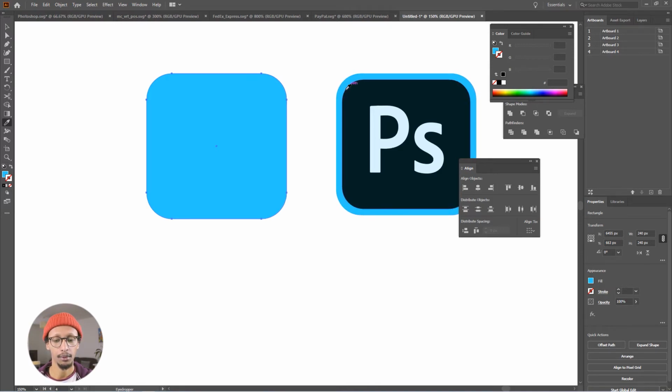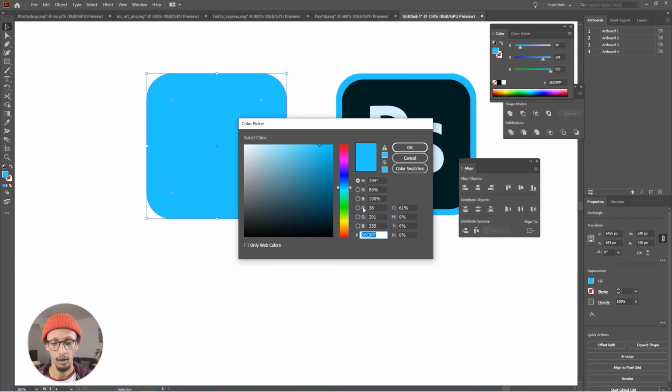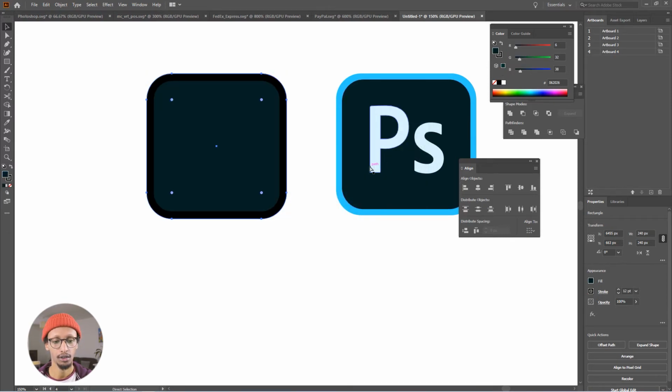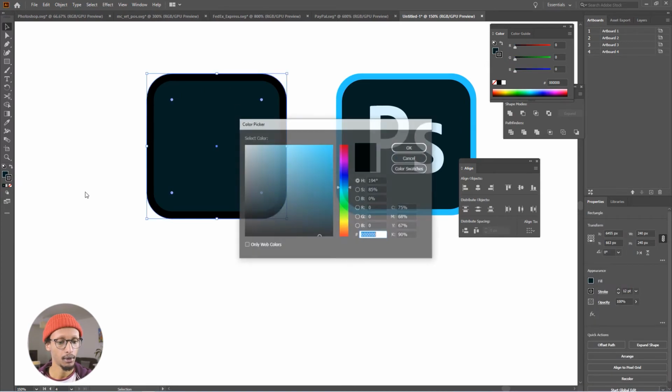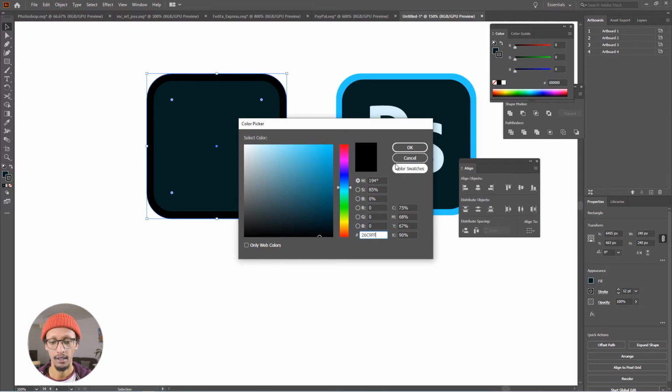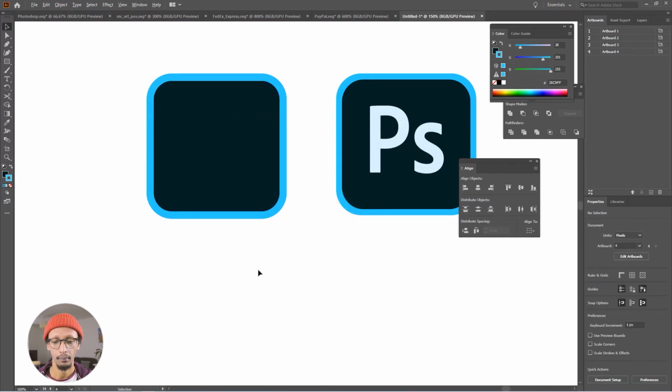Because it's taken the attributes of this entire color. So what we want to do is just double click on that, copy the color swatch code. I'm going to Control Z it so that we go back to where we were. Double click on the stroke, paste the number, and then boom, there you have it.